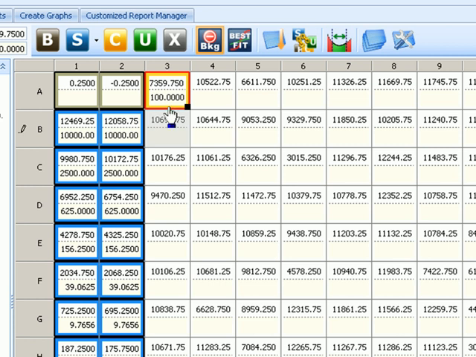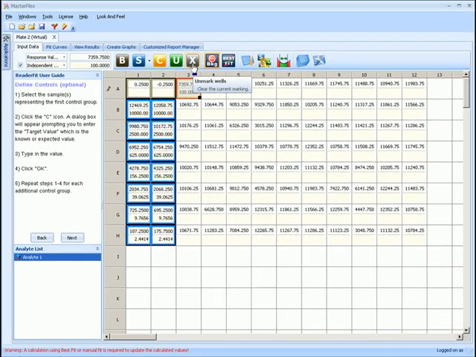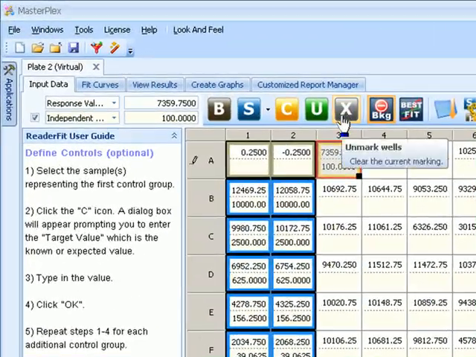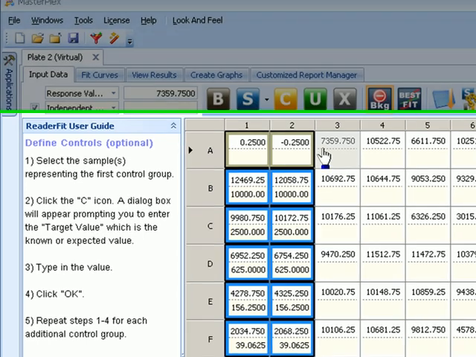If you made a mistake, don't worry, you don't have to copy and paste your data all over again and start from the beginning. You can simply click X. This unmarks all wells and it clears the data for your current marking. It actually won't clear the response value, but it will clear the independent value. So there, marked at X, and it is now clear.